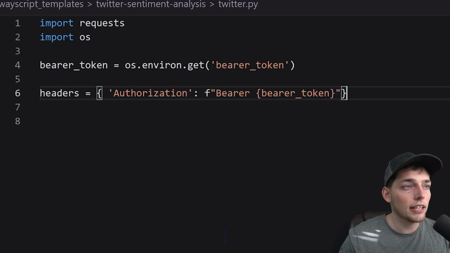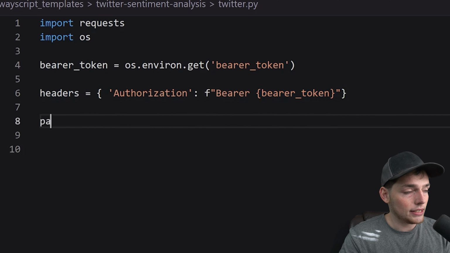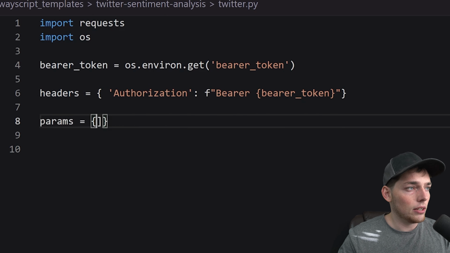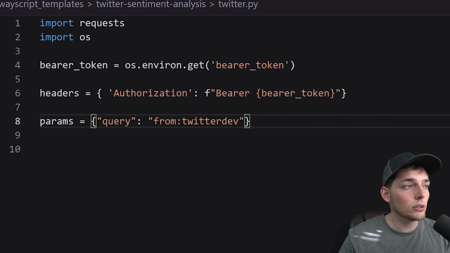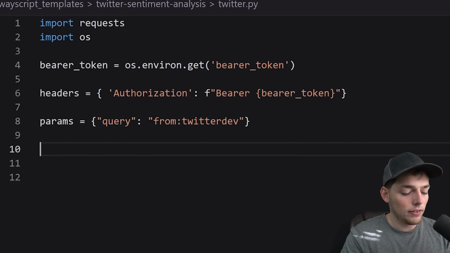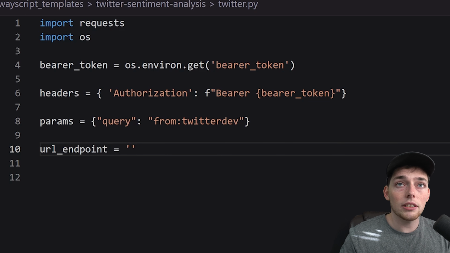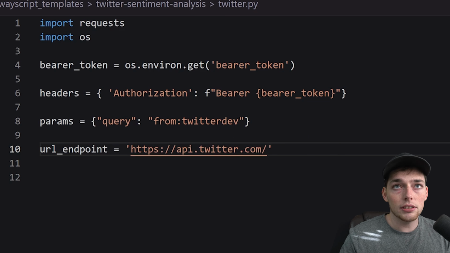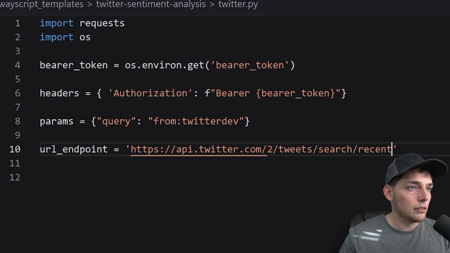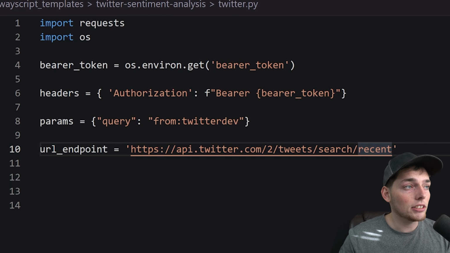Now that we have this taken care of, what we'll do is pass in some params, and those will look like this. One key that we'll need is called query. What this is saying is that we want to query tweets from this Twitter dev account. Now, finally, we'll need a URL endpoint, and this is where we will send our request to. This endpoint looks like this. Perfect. So at this point, we have our authentication, we have what we want, and we have where we're sending that information to.